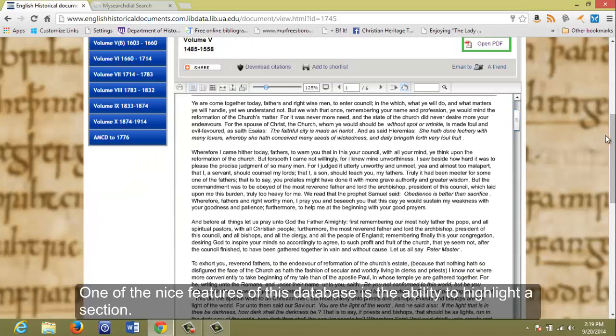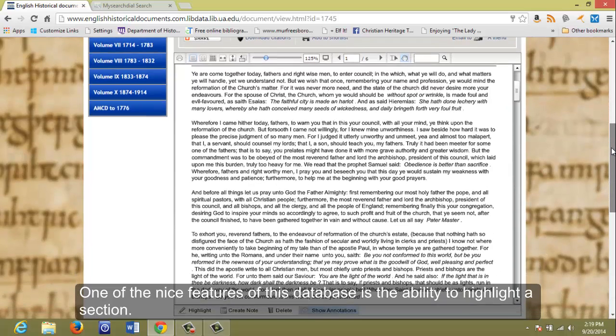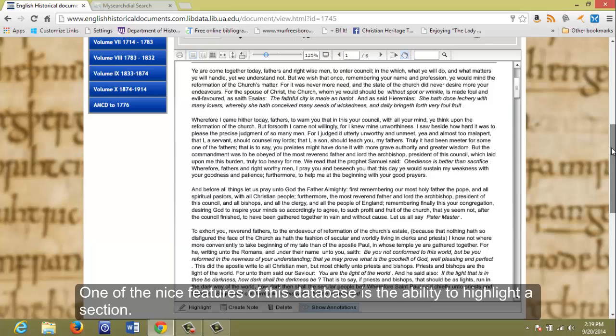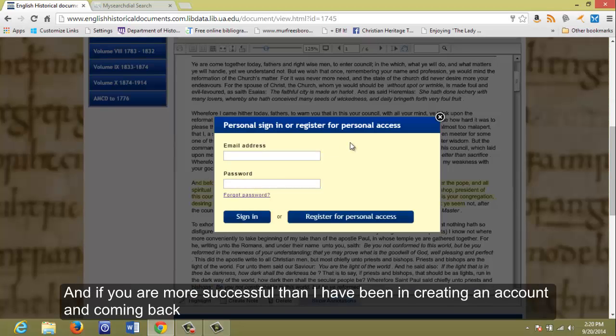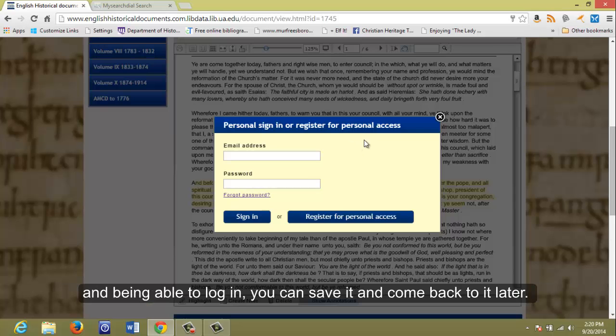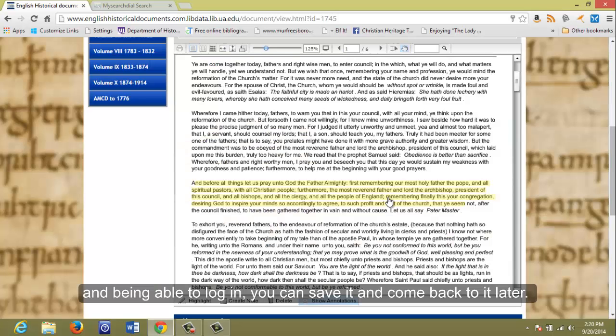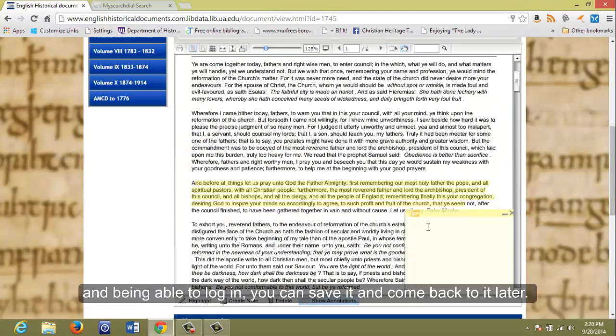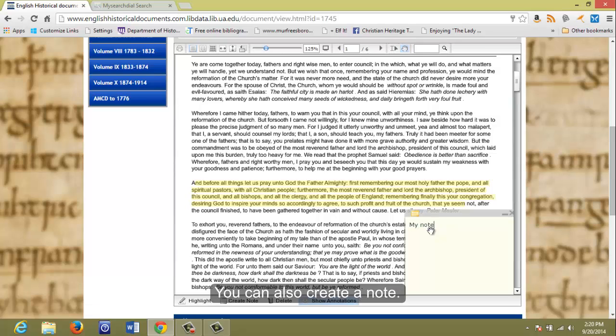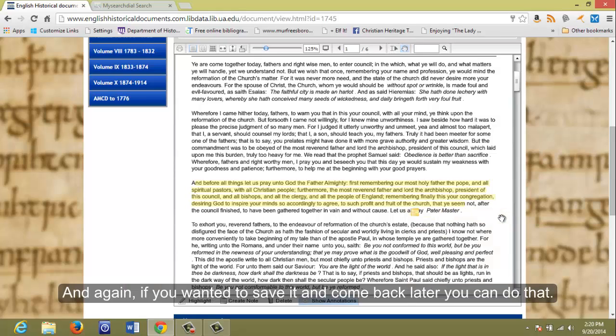One of the nice features of this database is the ability to highlight a section. And if you're more successful than I have been in creating an account and coming back and being able to log in, you can save it and come back to it later. You can also create a note. And again, if you wanted to save it and come back later, you can do that.